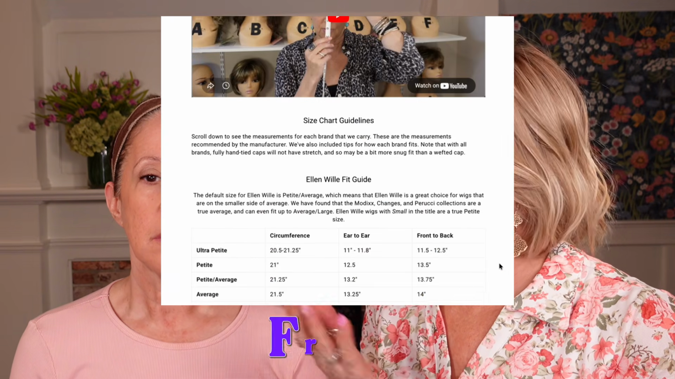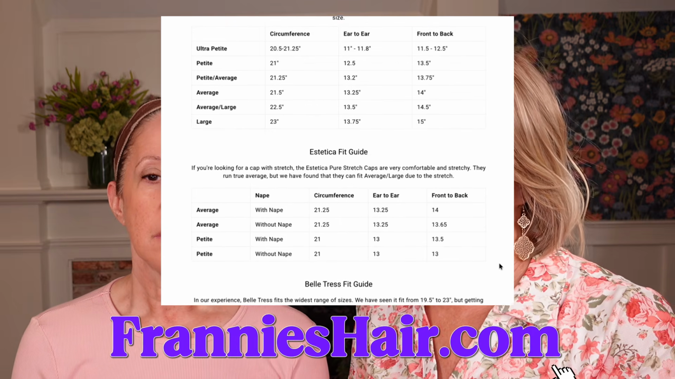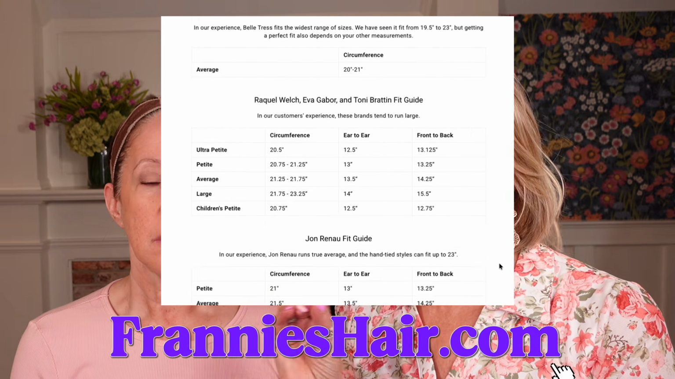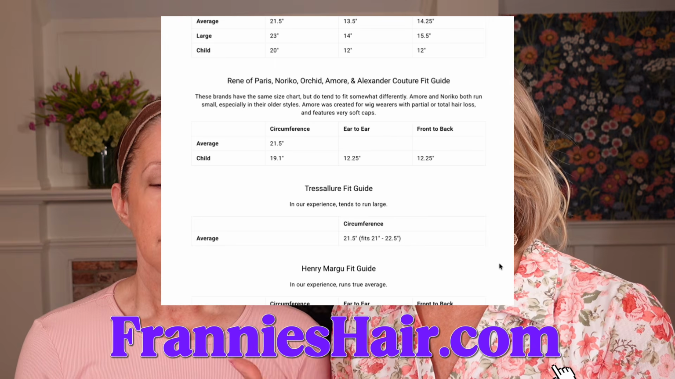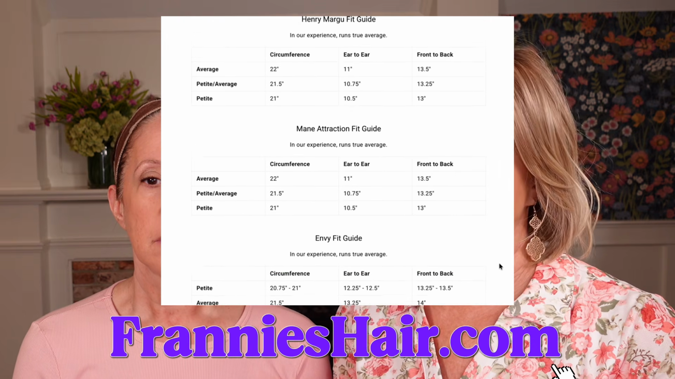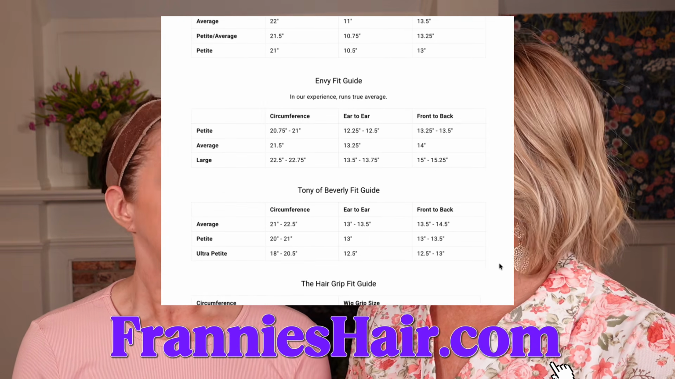And a lot of brands will have size charts. You can check them over at frannieshair.com. All the size charts are there. And we also try to put little comments based on what we've heard from customers about the actual fit of the brand. But it'll give you a ballpark.